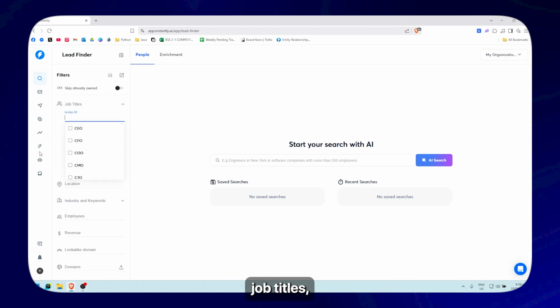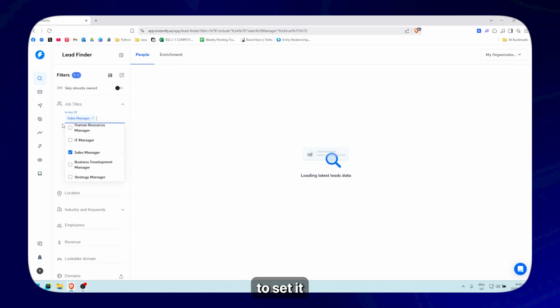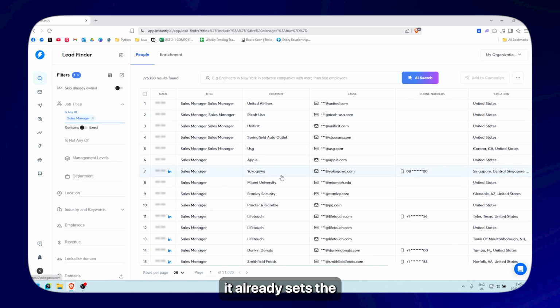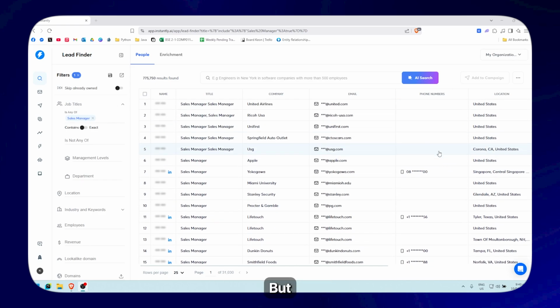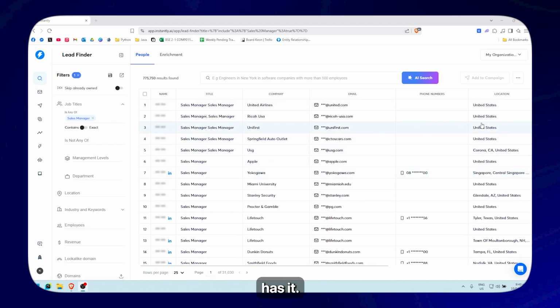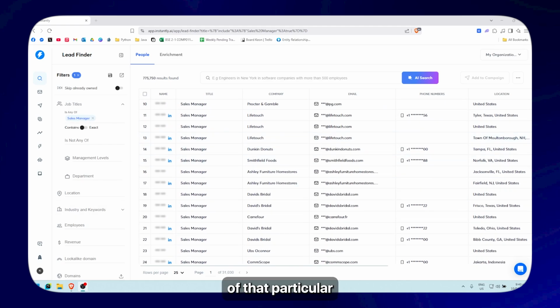So let's say the job titles. You could set it to CEO, head of marketing, head of finance, manager operations, manager of IT. So there's a ton of stuff. So let's say I want to reach out to a sales manager right here. So I'm just going to set it to sales manager. And as you can see, it already shows you the contacts that you could reach out to. It shows the title, the company, the email, and of course the phone numbers, but just some of them have it, and the location of that particular person or that particular lead.